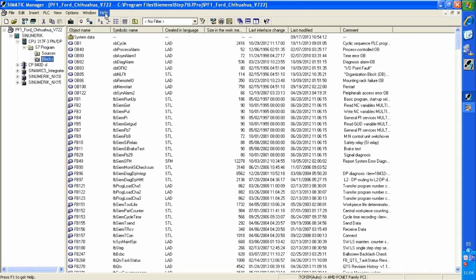And finally, if I select the option Help, you're going to obtain all the help to start creating your program. Anyway, this is it for the moment.